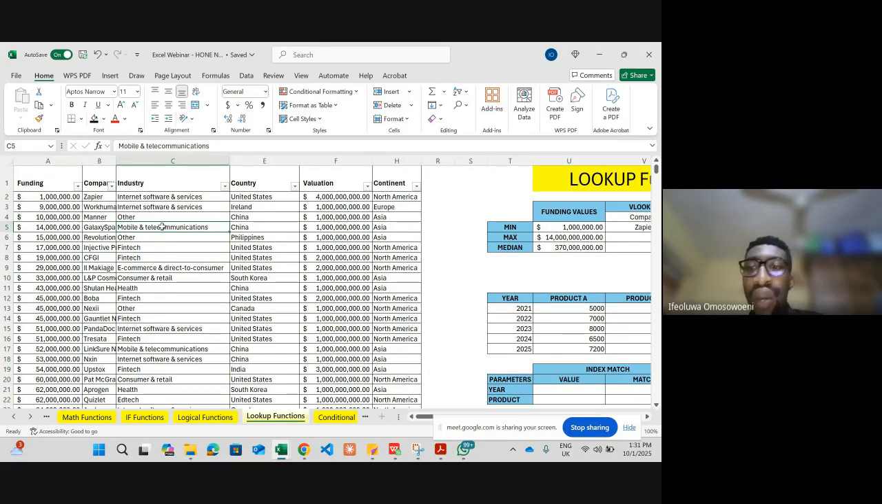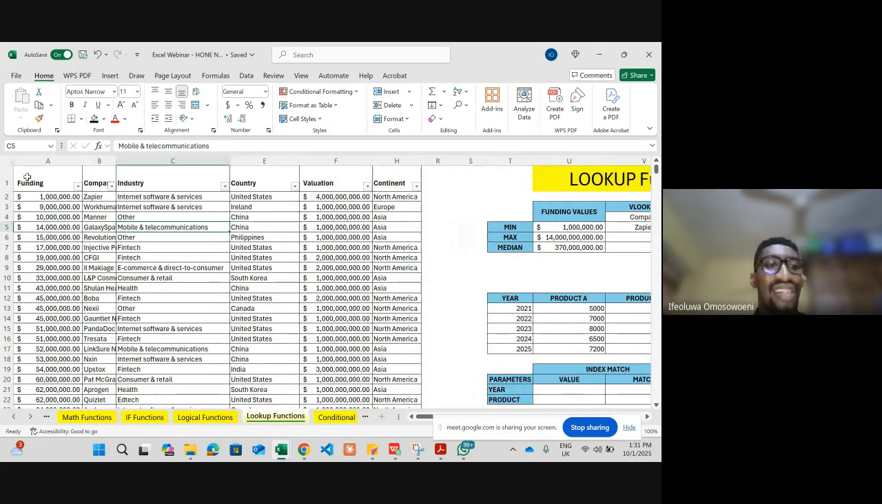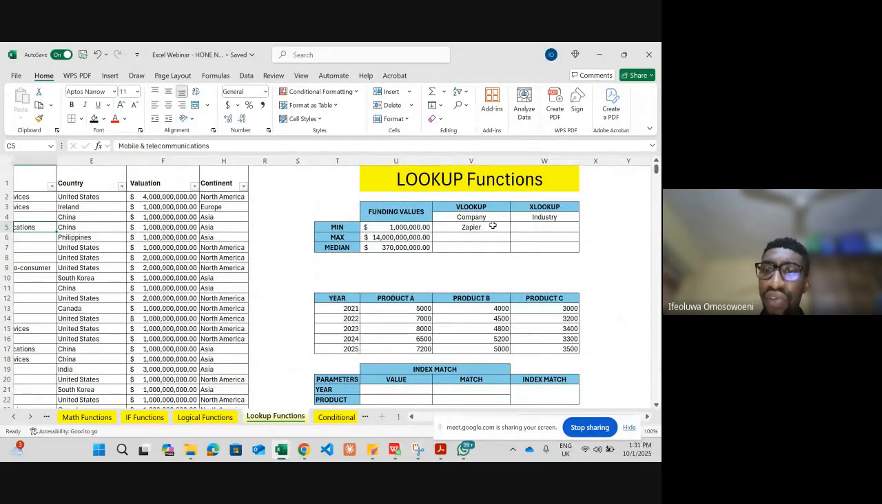VLOOKUP works when the funding value, the lookup value, is at the leftmost side of the range of cells. That's why we're able to get this value accurately, because this 1 million was in the first column of the range of cells that we're dragging from. So that's why we got that correctly. That's for VLOOKUP. So we can drag this down. Let's see if we got the remaining. So for the max, Julie Labs, for median, not cool.